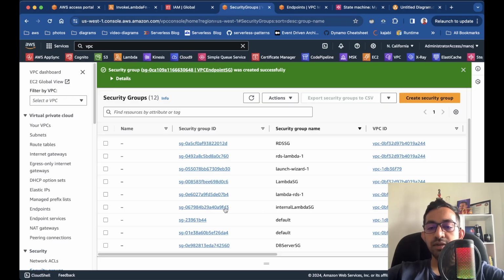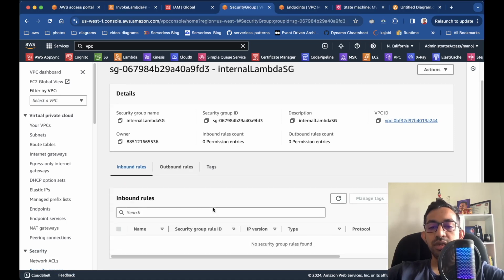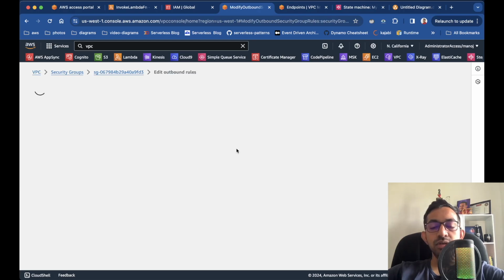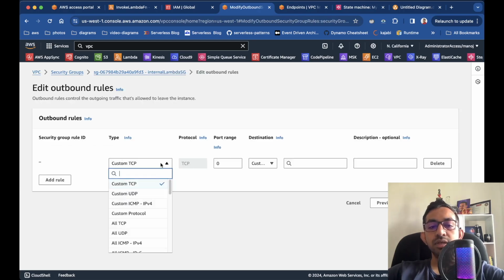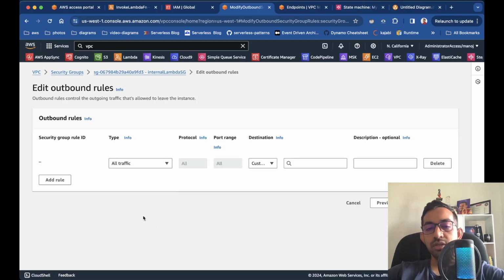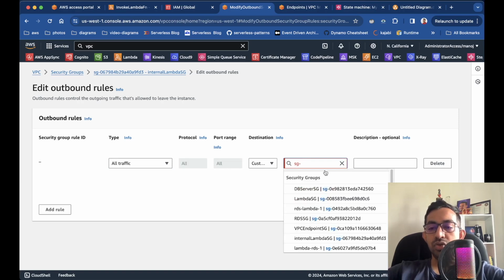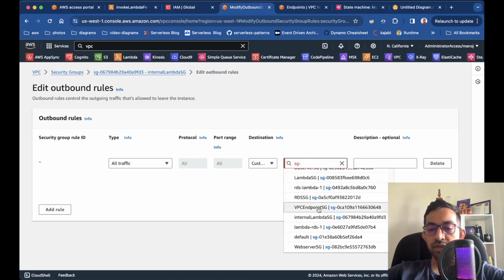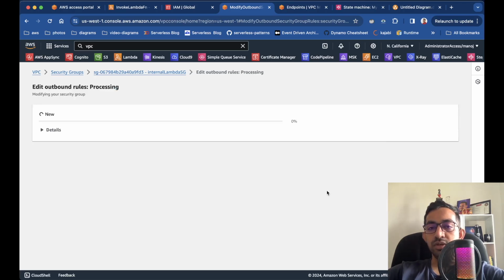So this is my internal Lambda security group. I go there and I'm going to create an outbound rule. So I'll click edit outbound rule and add a rule, and I'll say all traffic, allow, to our VPC endpoint security group. So this Lambda can send any traffic to our VPC endpoint security group. Save that rule.